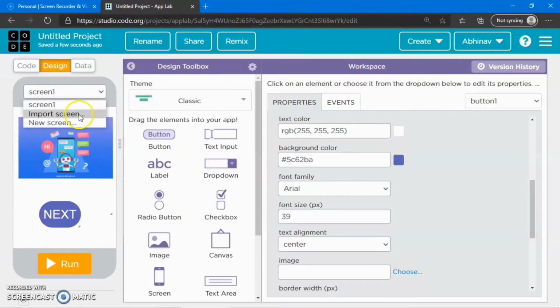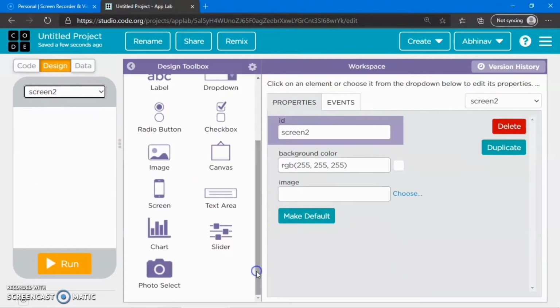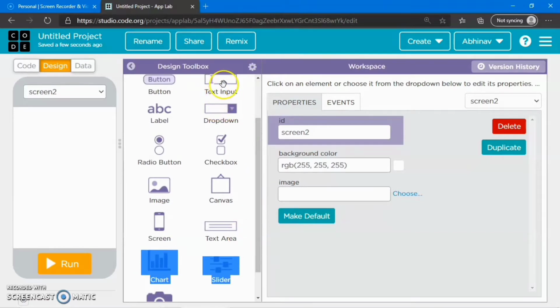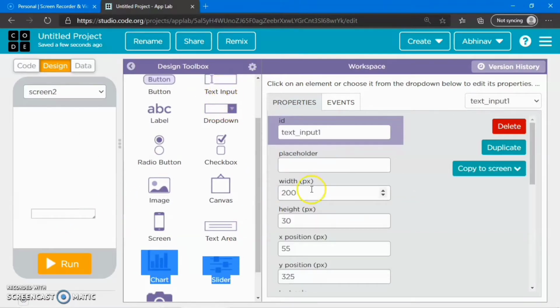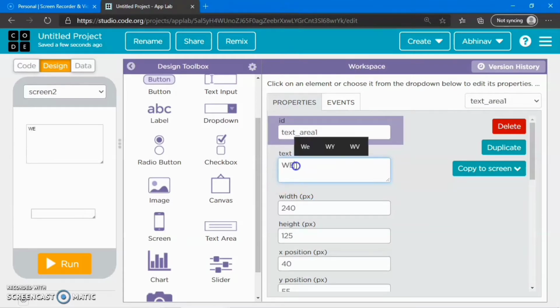Now let's add a new screen. Now here you can add your own ideas. Now we will take a text input here by which we will ask the questions. Now add an image here also so it looks proper, like a real app. So now in this we will write the text. Write in big or small letters.